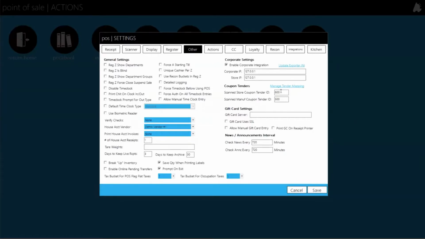Then there's the scanned store coupon tender ID and manufacturer coupon ID. These are going to be IDs that you create in the tenders area. And the reason you'd want to use these is if you want to differentiate between a scanned coupon versus a manually entered coupon by the cashier. This allows you to do so. You would just simply create that scanned coupon tender ID and then enter that new ID here for each of the applicable choices.